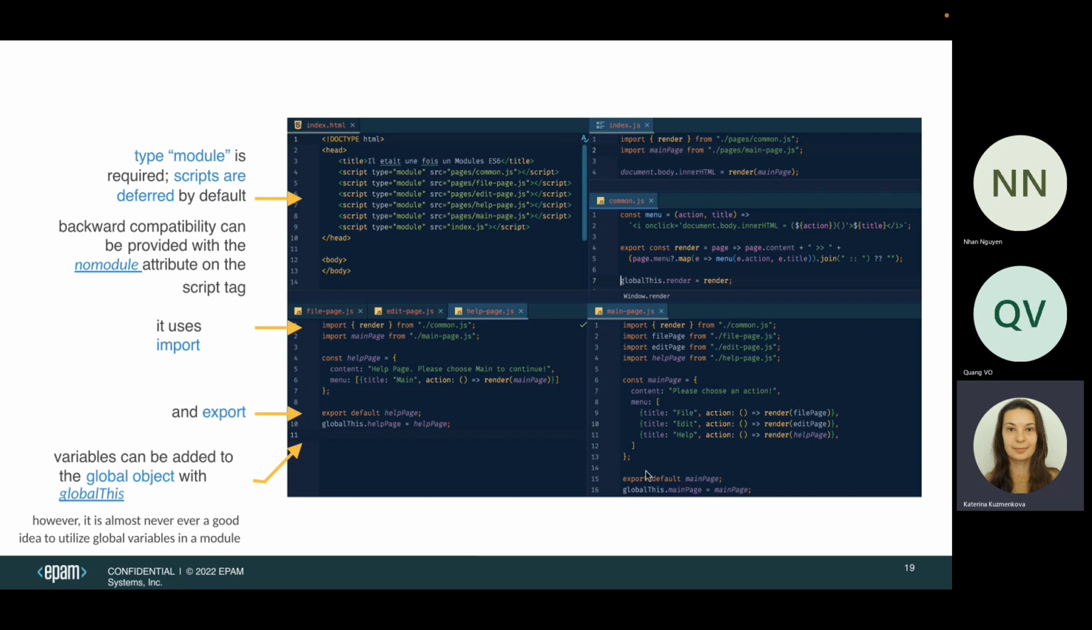Export default is a special syntax which allows us to export some part of code, variables, classes, functions by default.